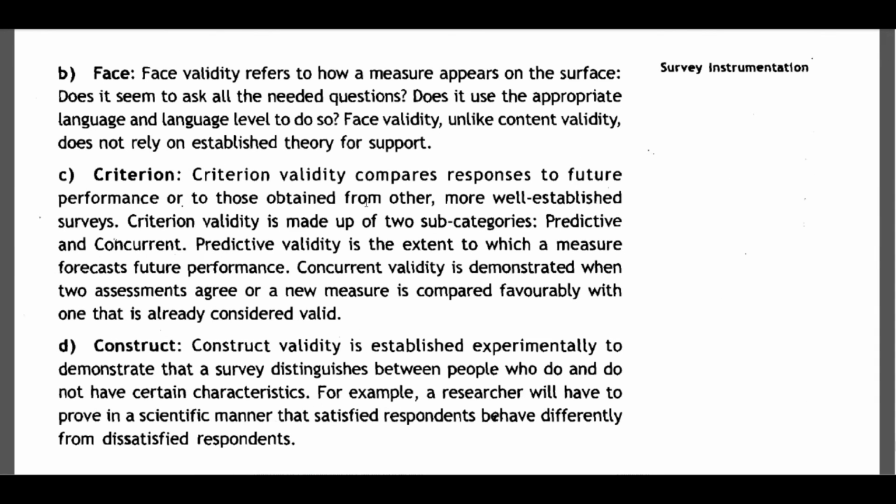Face. Face validity refers to how a measure appears on the surface. Does it seem to ask all the needed questions? Does it use the appropriate language and language level to do so? Face validity, unlike content validity, does not rely on established theory for support.